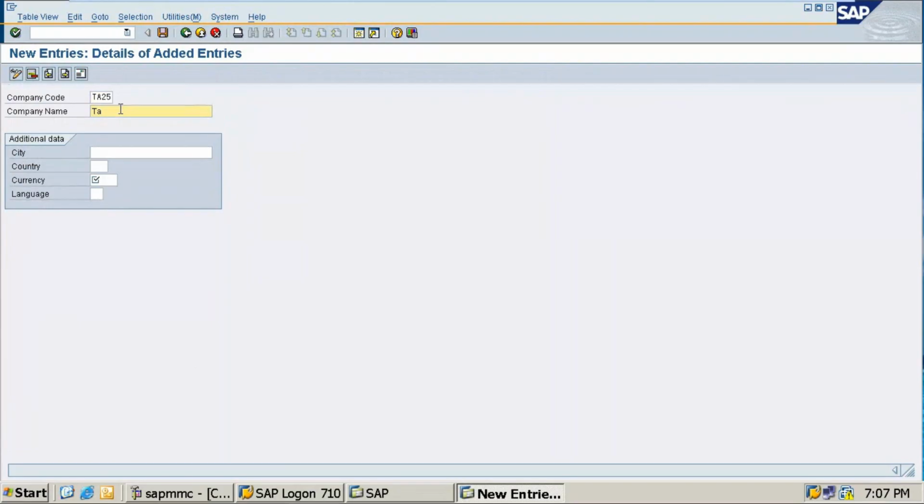I created one company, Tata Group of Company. Tata Group of Company 25. This also I created for the first time. Then city is Bangalore and country is India. Currency is INR and language is EN. After this, you need to click on save.